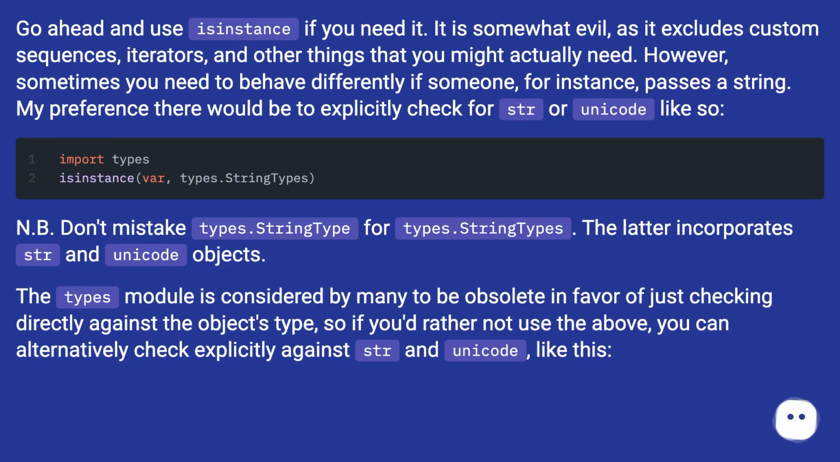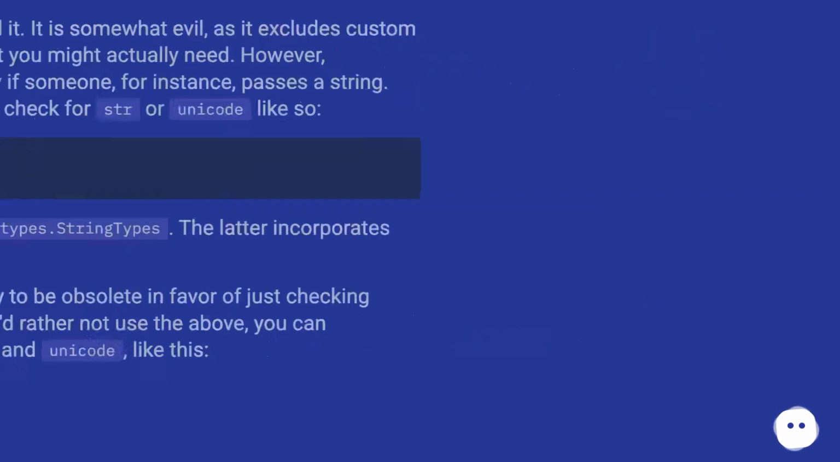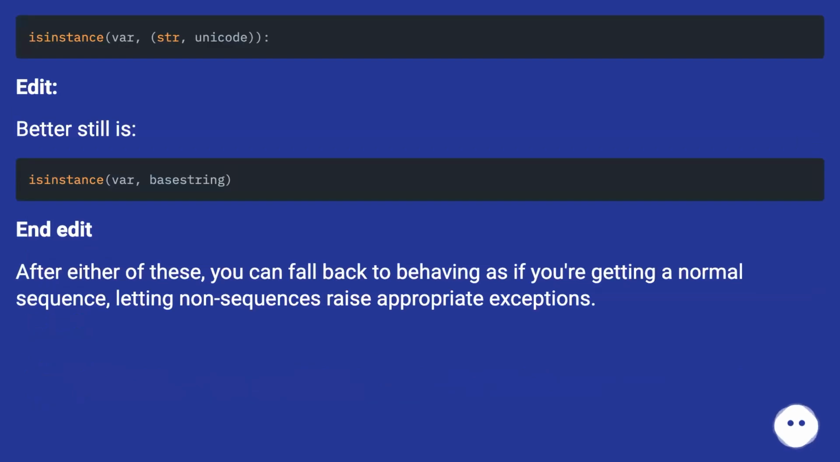NB: don't mistake types.StringType for types.StringTypes. The latter incorporates str and unicode objects. The types module is considered by many to be obsolete in favor of just checking directly against the object's type, so if you'd rather not use the above, you can alternatively check explicitly against str and unicode, like this. Edit: better still is basestring. End edit.